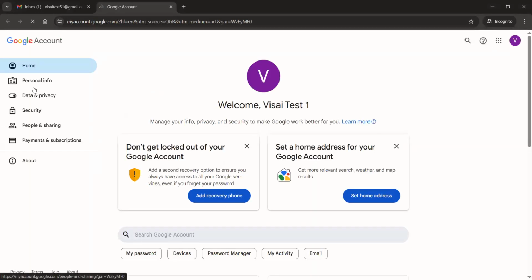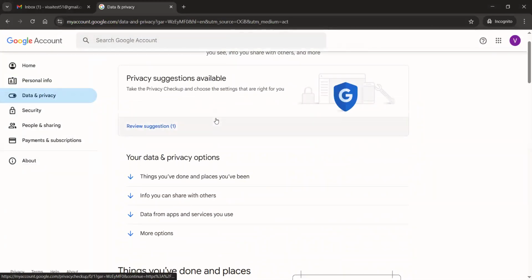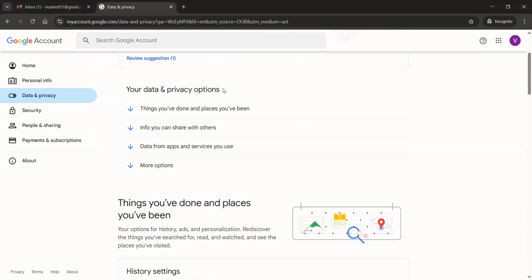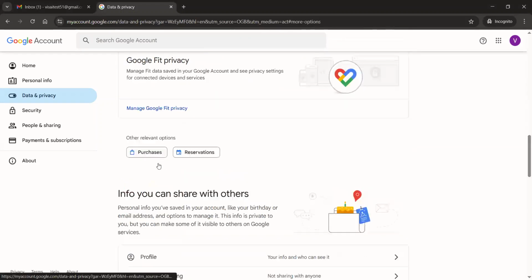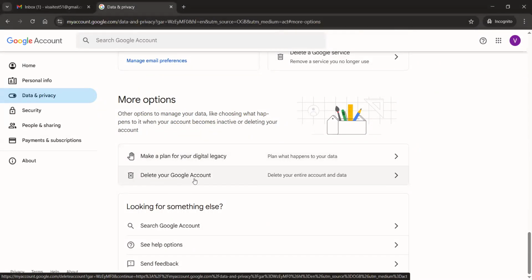At the left corner, you can see the option called Data and Privacy. Click on that. Scroll down. Under your Data and Privacy option, you can see more options. Click on that. Now you can see here, Delete your Gmail account. Click on it.